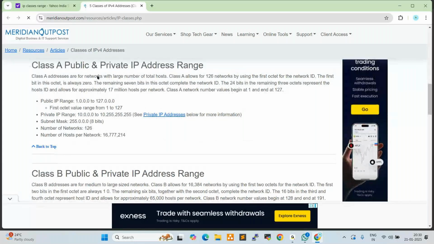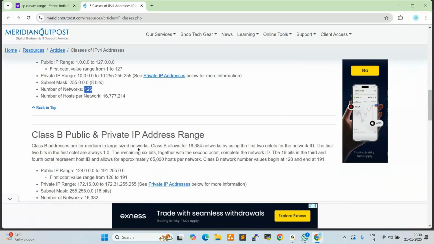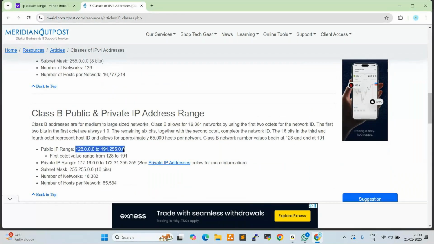See here, different classes are available. Class A, 1.0.0.0 to 127.0.0.0, 1 to 127, right? Here the number of networks is 126. Class B, 128 to 191, the range between 128.0.0.0 to 191.255.0.0, right? So this is the class B range.